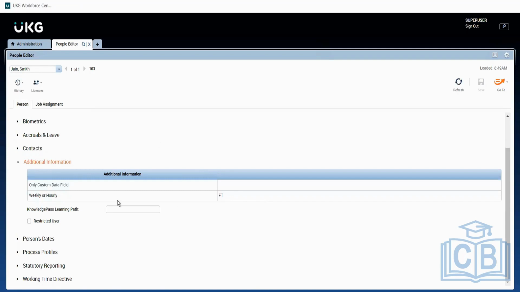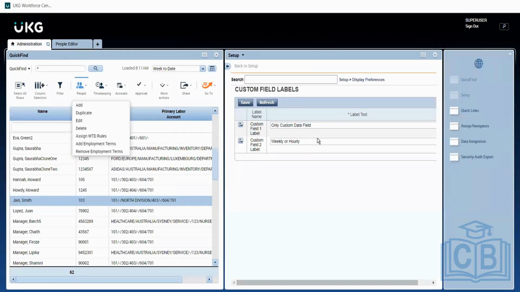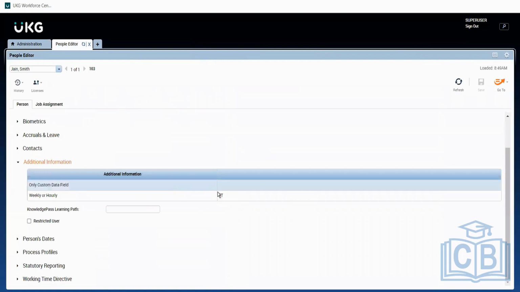Okay, and now you can see here the additional information. As soon as we have created in setup, there is an option called custom field labels. As soon as we have added a field, like a particular row here, it is applicable in additional information.